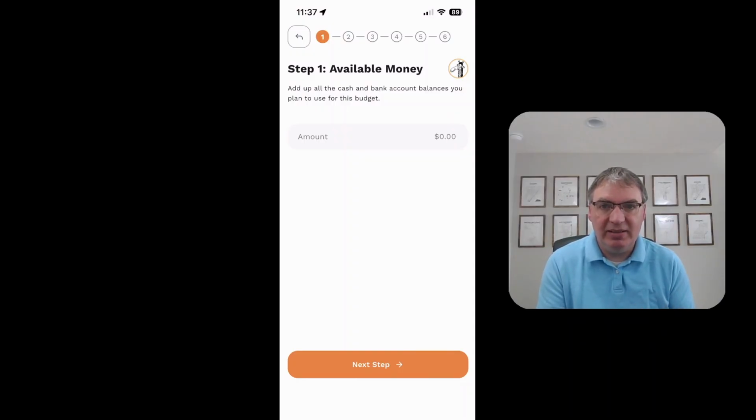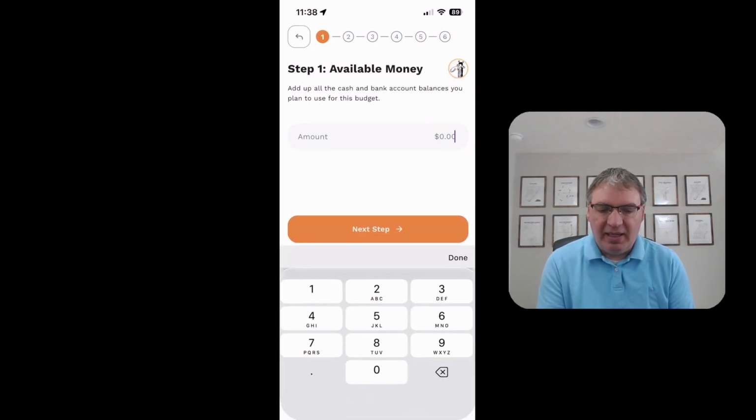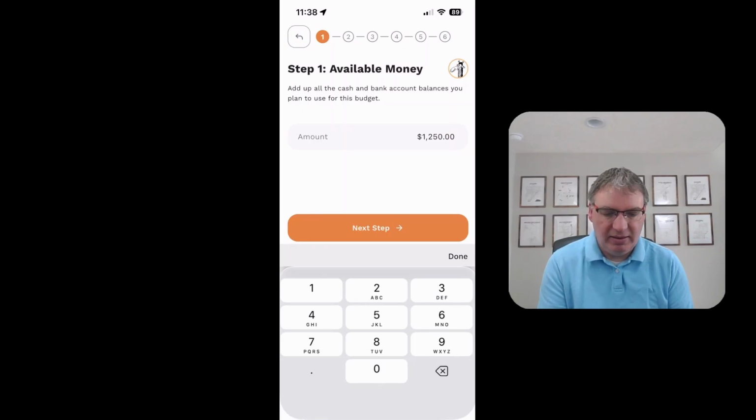Up here in the top right, you'll also see a little giraffe icon. If you tap that, you'll get a pop-up with some helpful information on each of these steps. You can click the little X to close it. I'm going to put $12.50 in here to start, and then go to the next step.